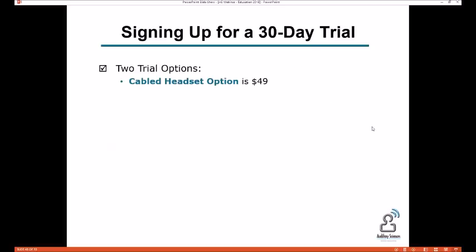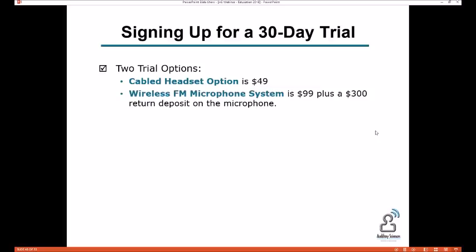Signing up for a 30-day trial. Again, we're emphasizing this pretty hard because we think it is important. We want you to go through a trial before you spend those valuable dollars on something. So the trial comes with two different options. In your case, as a classroom educator, you're going to want the wireless FM system.